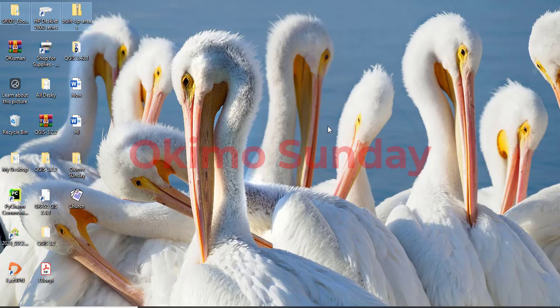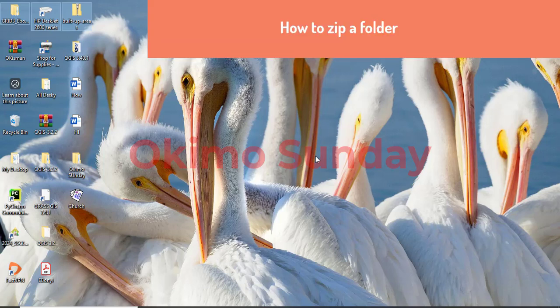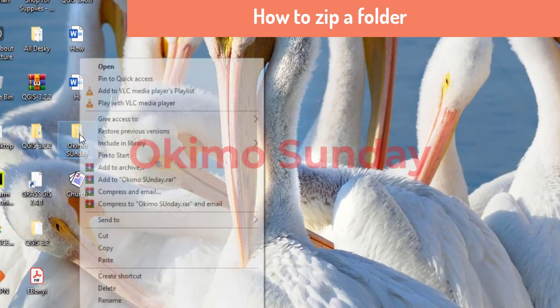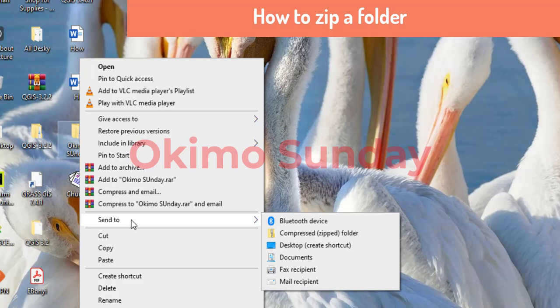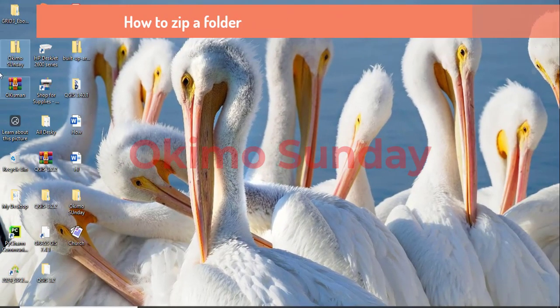Now I want us to look at a way to convert our folder into a zip folder. For instance, this particular one where we have Okimo Sunday. If you want to zip this folder, all you need to do is right click on this folder, then select send to, then select compressed (zipped) folder, then click on it. By this I have zipped this Okimo Sunday folder. You can see the zipped folder of this particular one, and that's a simple way to zip your folder.